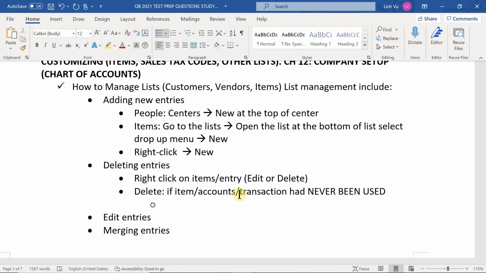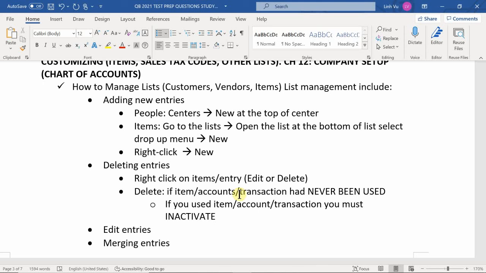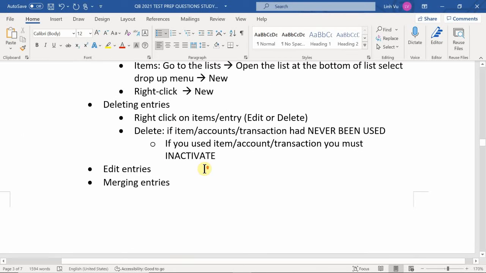That's the second clause, right? If you used an item, account, or transaction, you must inactivate. Good. So then we talked about editing, pretty straightforward, right? You simply right click anywhere, or you can go down to the drop up menu, and you can edit everything. That one is more or less the same thing as adding, okay?